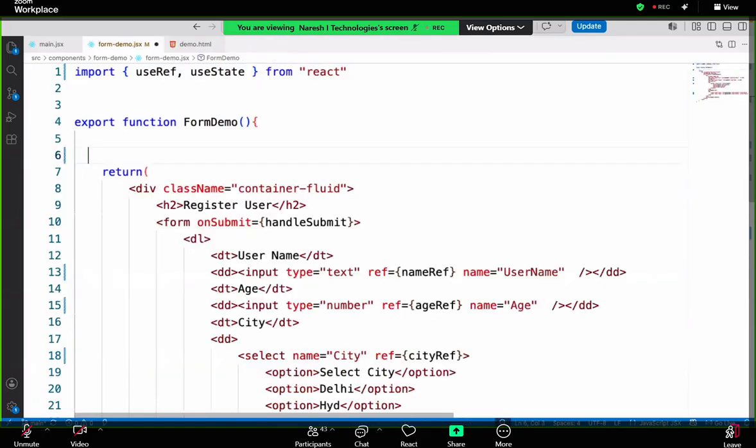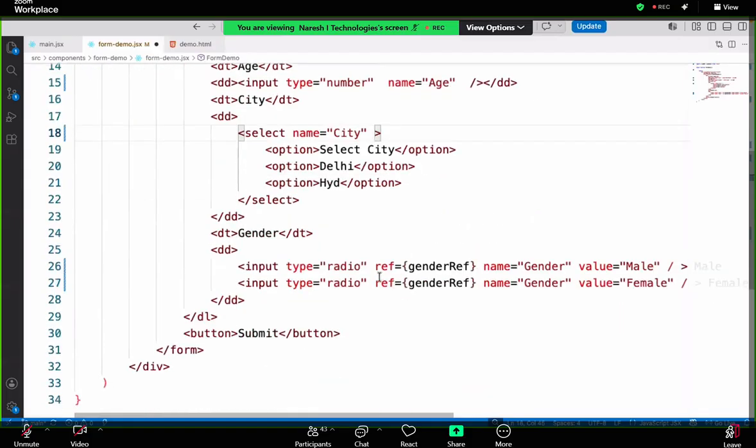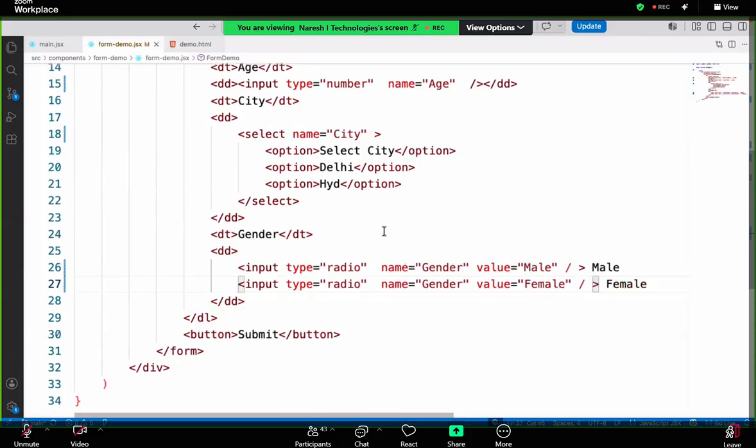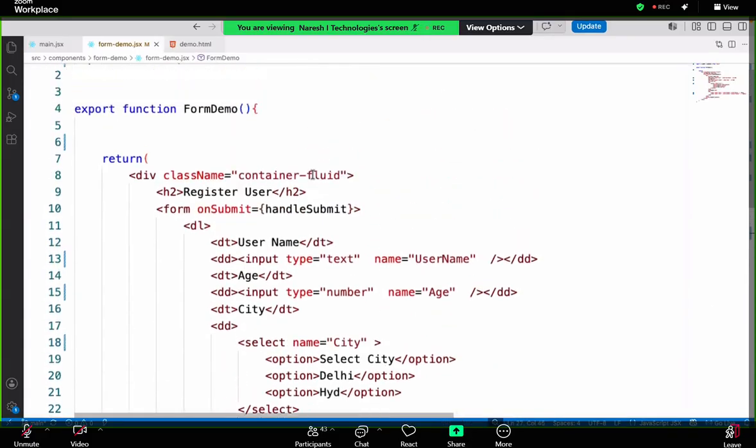All this we are deleting, and we don't have any references also. Make sure that every form element has a name. That is compulsory. Every form element is having a name. That is important. Okay. Let's see how to use Formik.